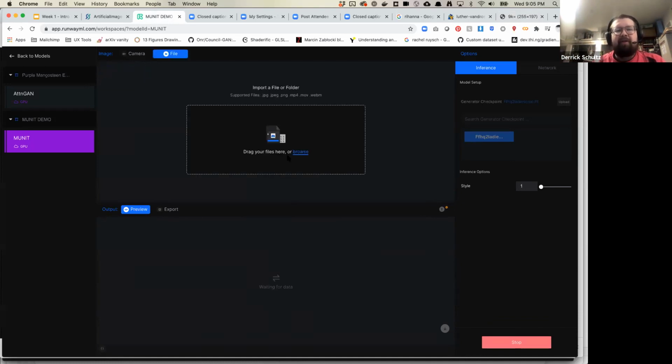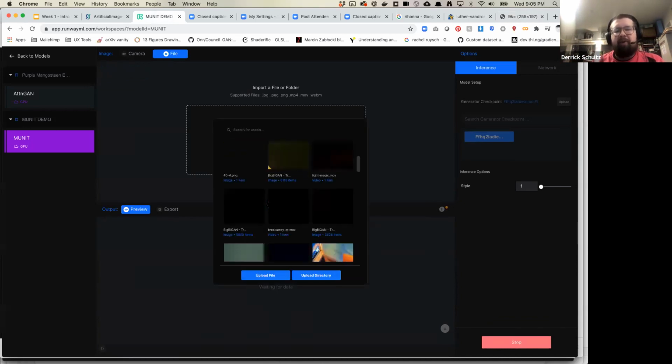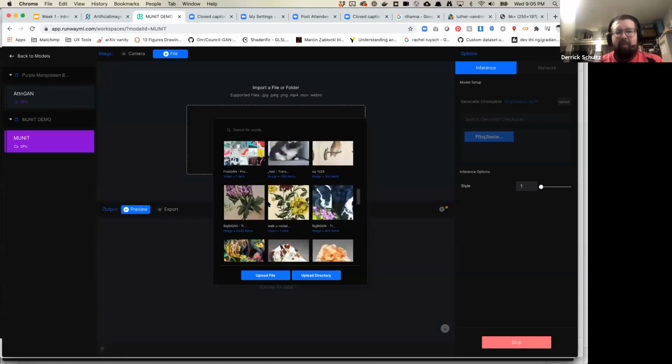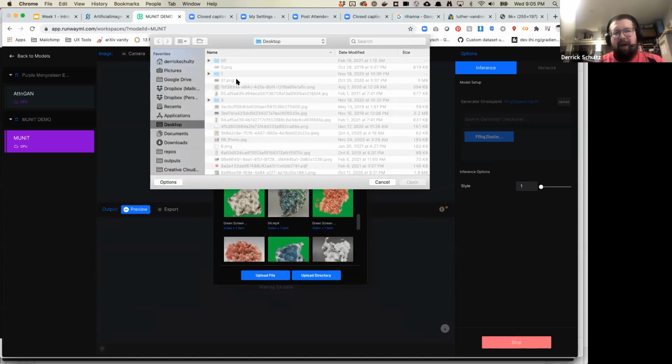I'm going to switch to file just because I like to have control over my images a little bit more. This opens up your image interface. I have a ton of images that I previously have used. I'm going to upload another file. Most of you will probably have nothing in your repository of images, so you're just going to want to upload an image.